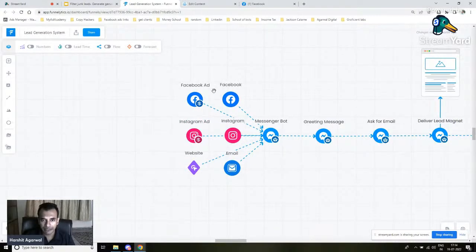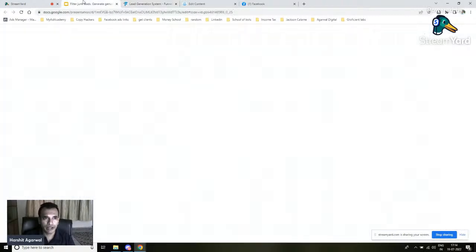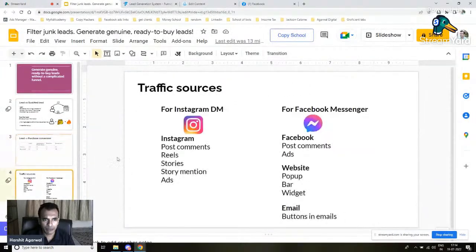So you can drive traffic through different sources. It could be Facebook ads, Instagram ads. It could be organic traffic from Facebook or Instagram, and it could be traffic from website or email. So let's look at it in a little more detail.